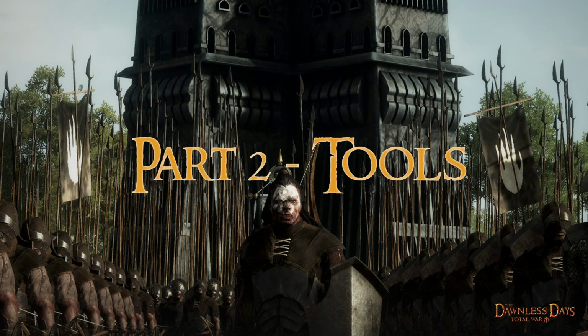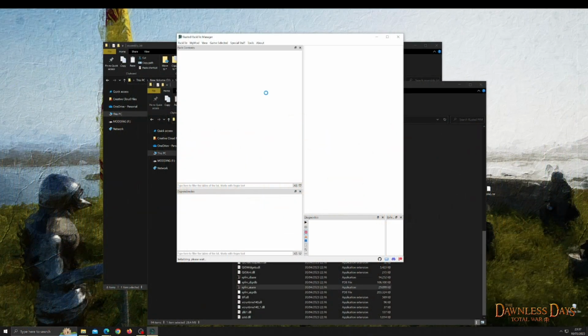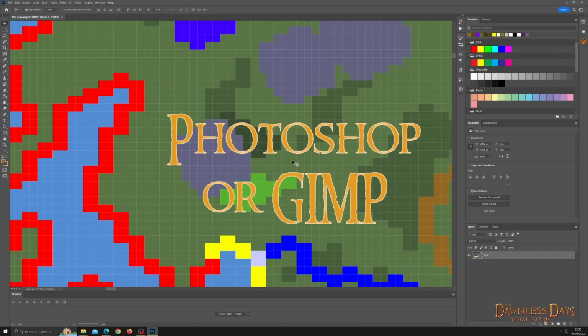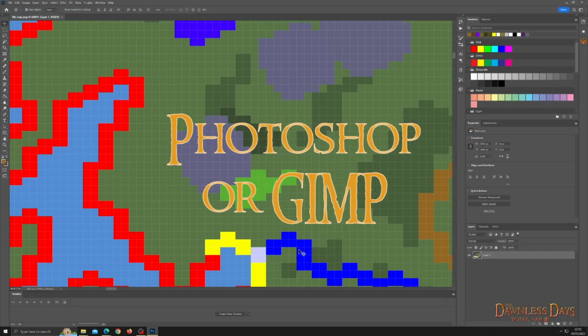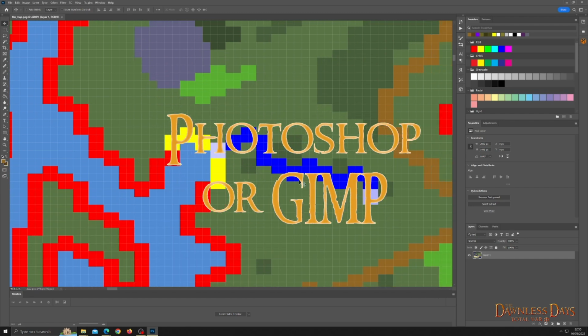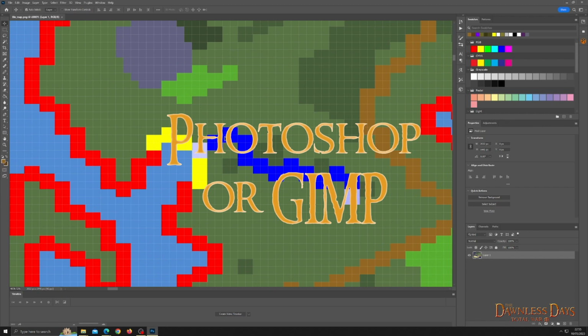Now for this next stage, we need to get a couple of tools. All of them will be linked in the description. The first is a pack file manager for Total War. I'm using Rusted Pack File Manager. Get it downloaded from the link below, it is free. The second is an image editing software, like Photoshop. For those of you who don't have Photoshop because it isn't free, you can also use the eloquently named program called GIMP. Again, we'll stick a link to that below.